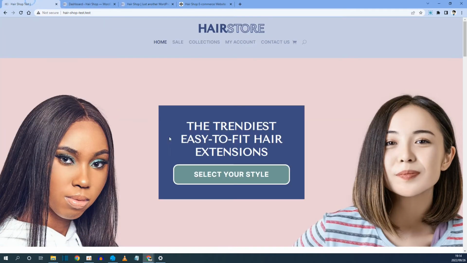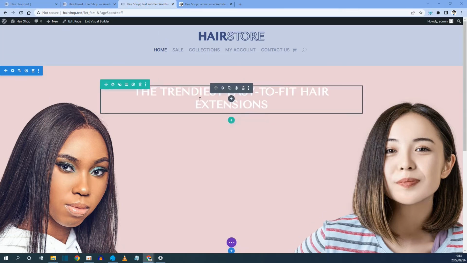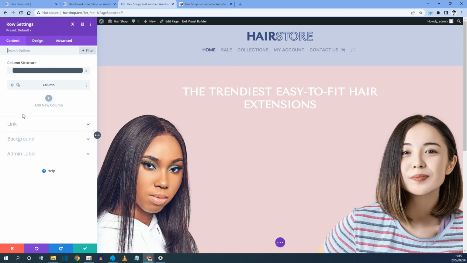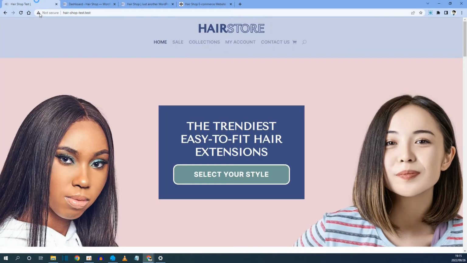And let's now finish this block off. So let's go back to the builder. And then let's click on the row settings, which is this green box. And let's come to the background option and click on that. And I want to make the background of my row this blue color.